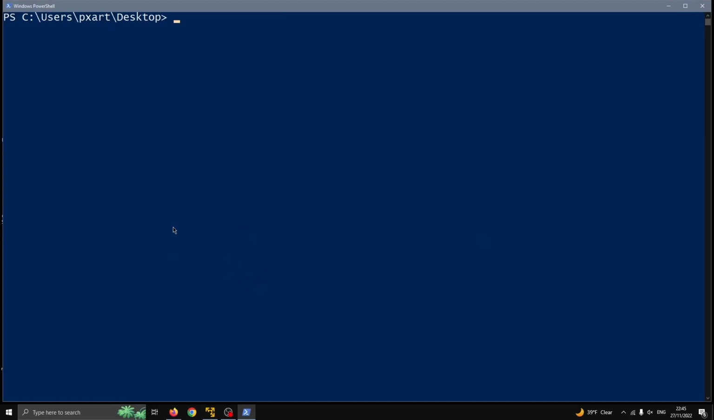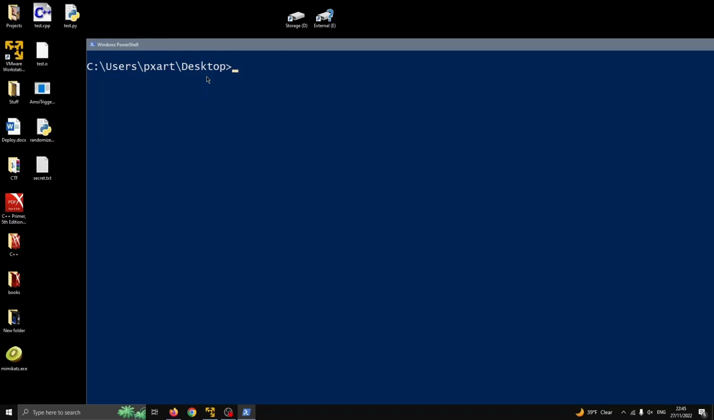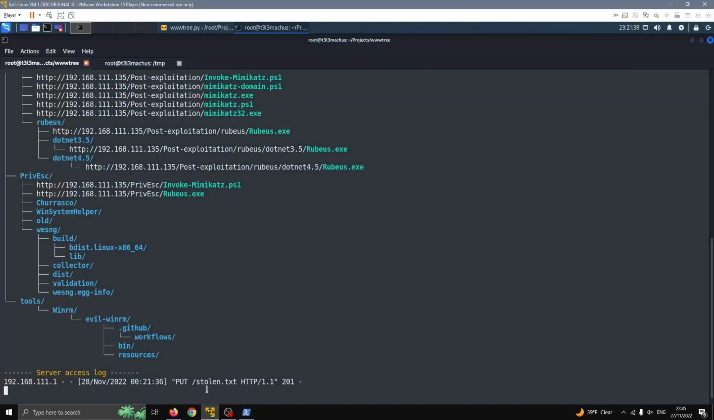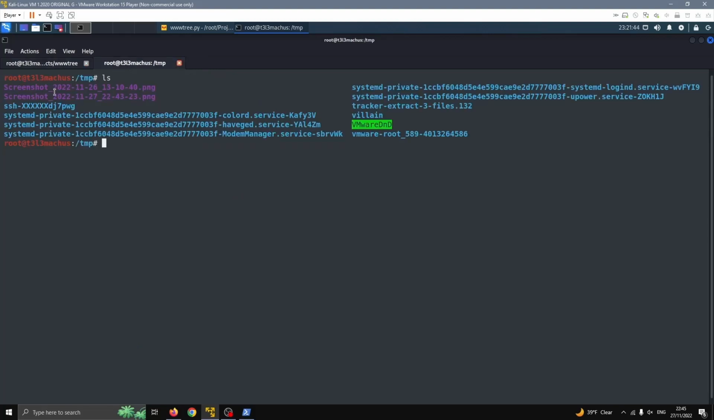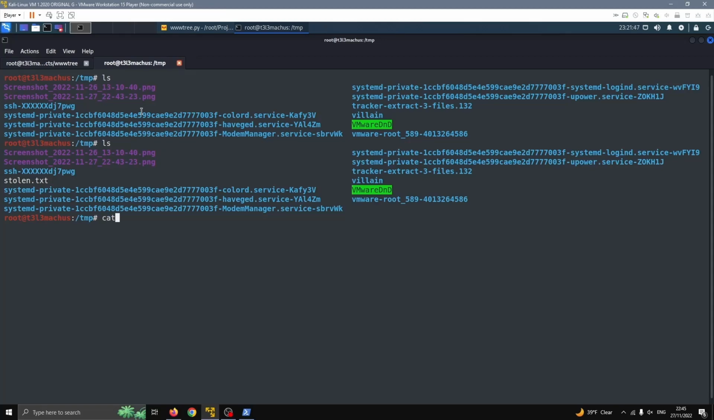I'm gonna open PowerShell here. Actually, I'm gonna use cmd. And I'm going to do a PUT request. So curl -X PUT. And we need, of course, the address of the server. The correct one. I'm gonna name this stolen.txt, and the data is going to be this file, secret.txt. And when I do this, if we go here, we see we received a PUT request for stolen and it's successful. Here I have my /tmp, and if I do a less now, I will see this stolen file, and here's what it says: this is a secret, please subscribe.